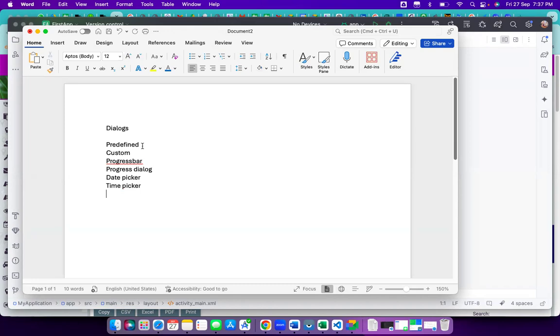First today we will concentrate on predefined and custom. A predefined dialog means we can create a maximum of two text views and three buttons. Apart from that, we cannot create anything else. Custom means whatever you want, you can create on this dialog. Anything you can customize. About this, we will discuss later one by one.